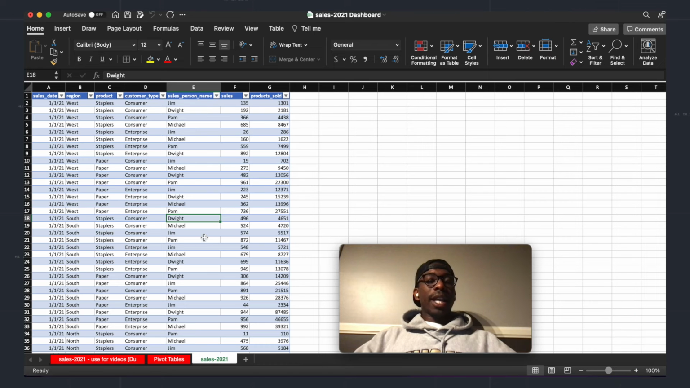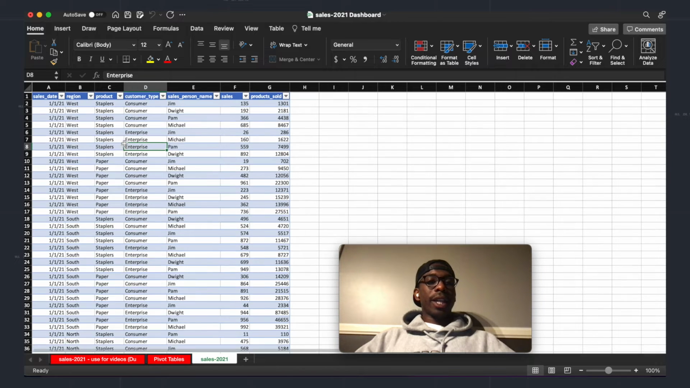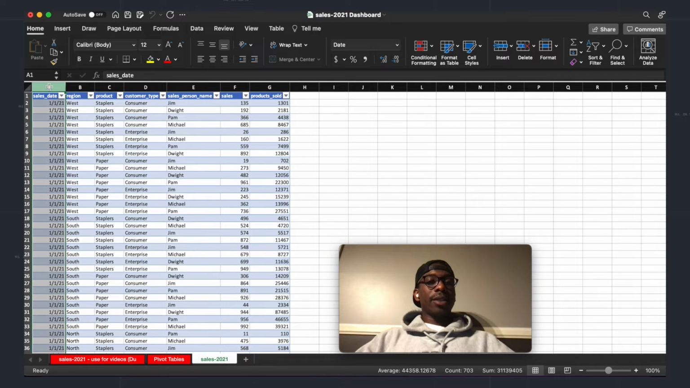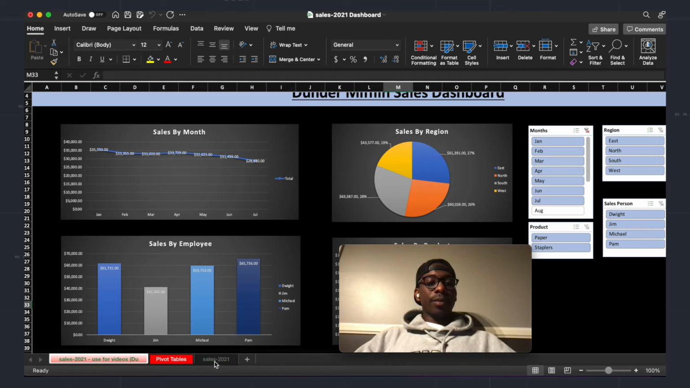So now looking at building out this sales dashboard, what we're going to do first, I've got you on the sales tab, which is showing you our underlying data. As you can see, we've got a column for the sales date, one for the region, one for product, with different customer types, each of the salespeople, the sales, which is actually the dollar amount, and the count of the products sold.